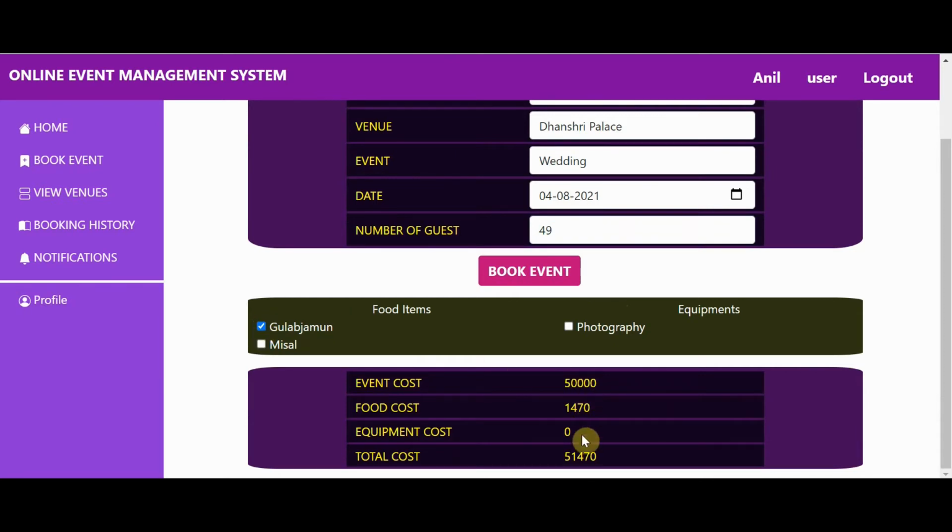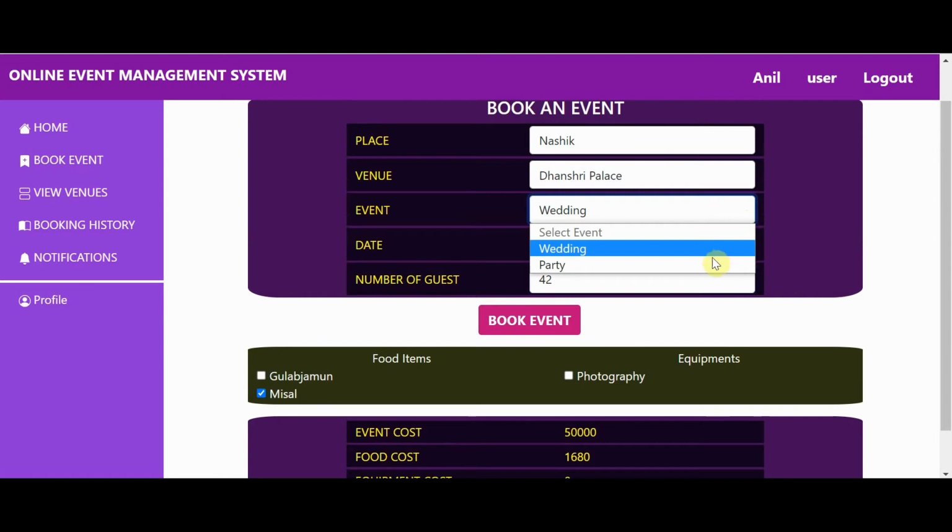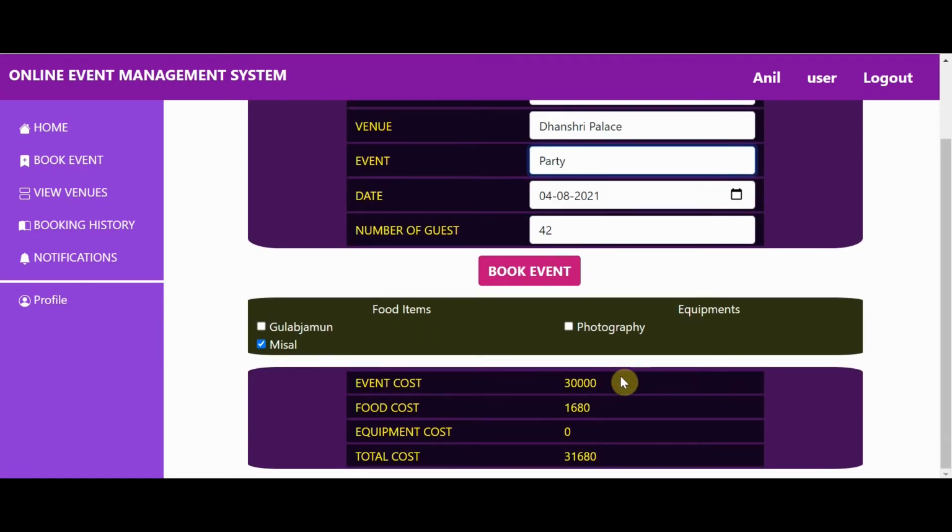You can see that as soon as I am clicking on the food items or the equipments, the cost related to that is getting reflected in the cost summary and also changing when I am deselecting the options. Now you can see if I change number of guests, then cost of food item and total cost is changing because food cost is also a function of number of guests. If I change the event type, then event cost is also changing as per selected venue.